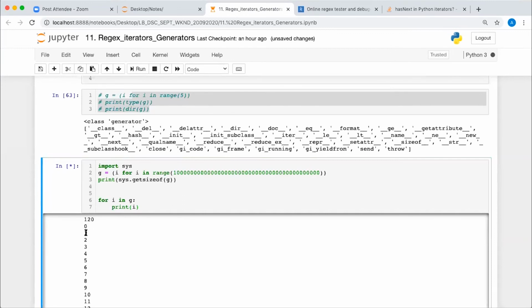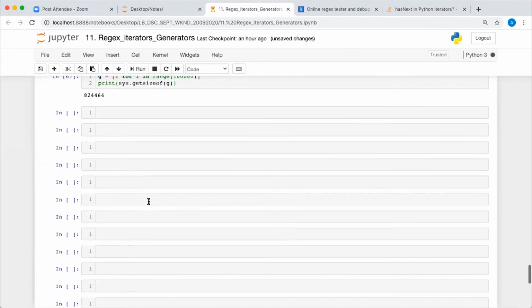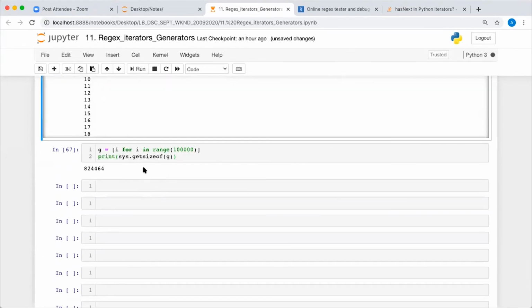Then next time when i will be pointing to 2, again the reference to 1 is lost. So again, it will be automatically garbage collected. Then again, when i is pointing to 3, the reference of 2 will be lost, and it will be automatically garbage collected, and so on. So this is memory efficient. The generator is more memory efficient when you compare this with the normal list comprehension.